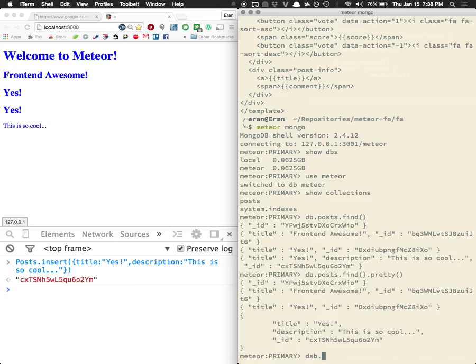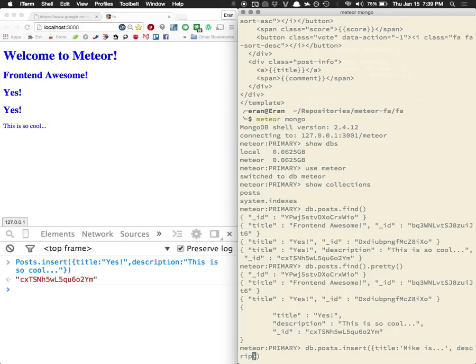So now we're going to do db.posts. And from here, it's insert. It's the same syntax as we were using in the console, so we're going to pass it an object, title, probably going to need some quotes on that. Description.